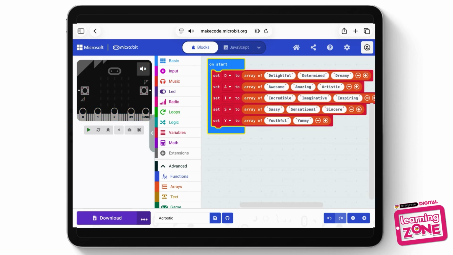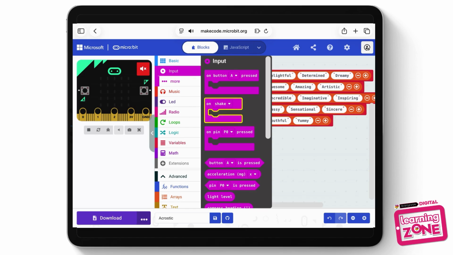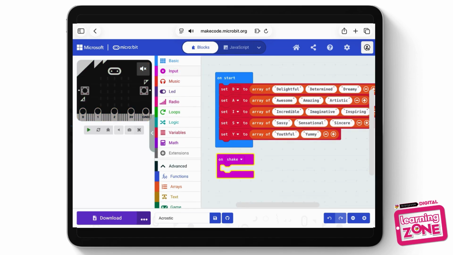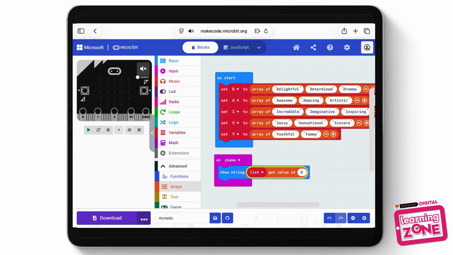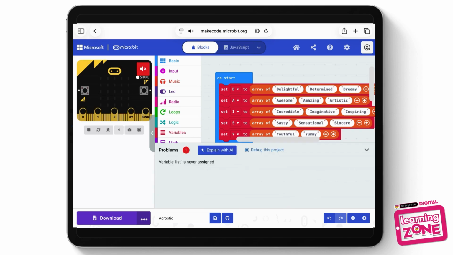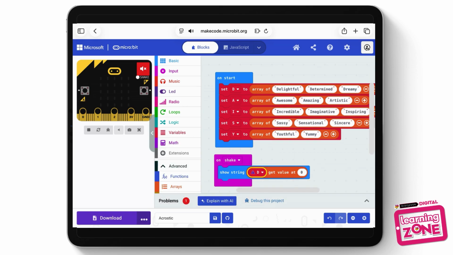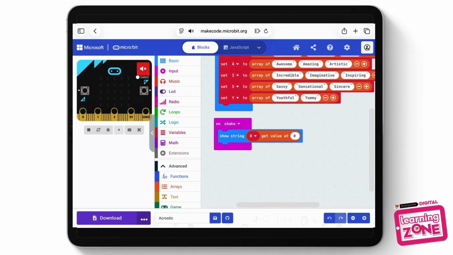So now we need the on shake block, so let's do that. And now we're going to pull in that show string block from the basic blocks, and remember then we need to go down to the arrays button and get the 5th one down, get list value at, and we drop that in there. Now, this one is saying we've got a problem because we don't have lists in our variables, which is fine because we can go in here now and change that to D, and then the problem will disappear just like that.